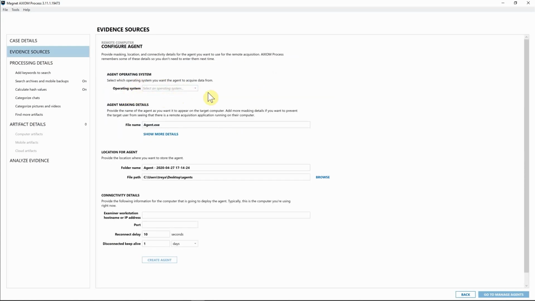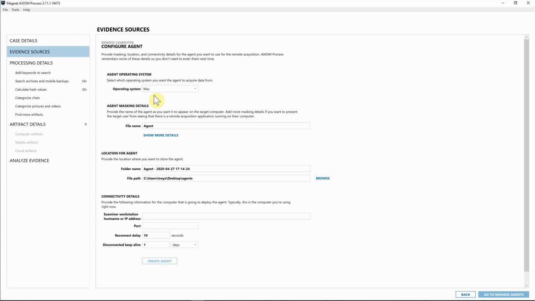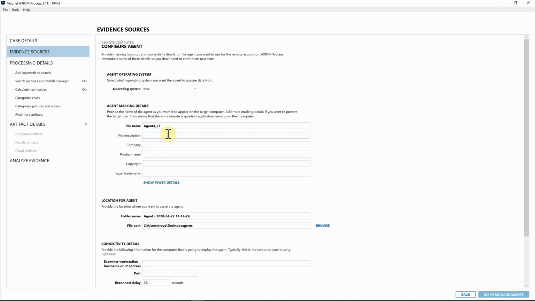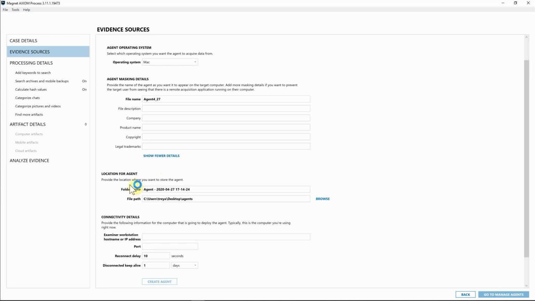And the operating system, as you see, this is brand new. Instead of just having Windows, now we're going to select Mac or Windows. So I'm going to go ahead and select Mac. I'm going to name this agent just with today's date so that I know exactly which agent I'm working off of. If we wanted to, we could show more details and add in some additional metadata, so that if someone did run across this file on their endpoint, they would only see the metadata that you provided in this.